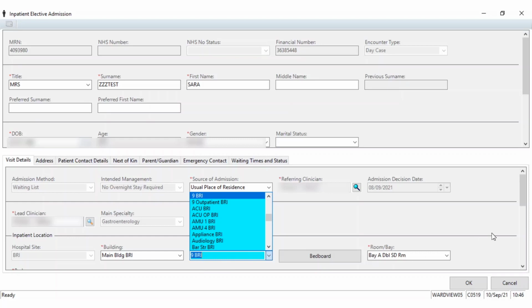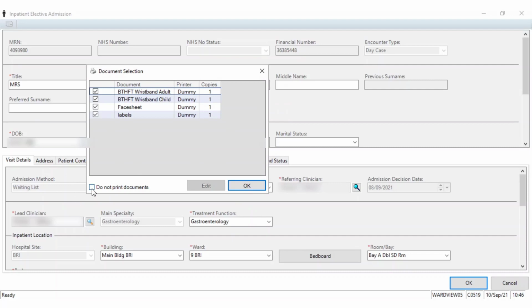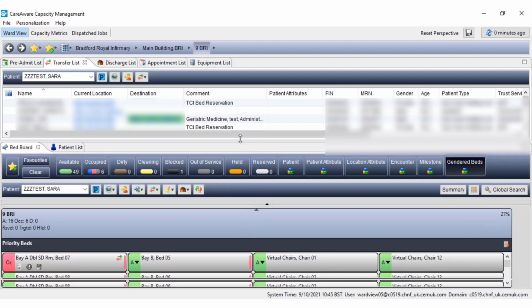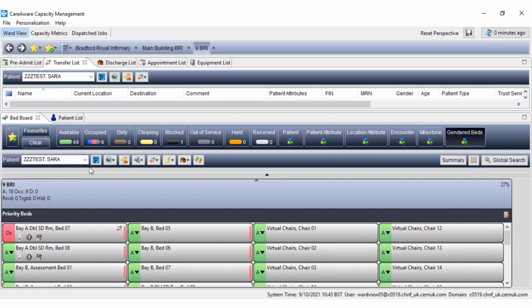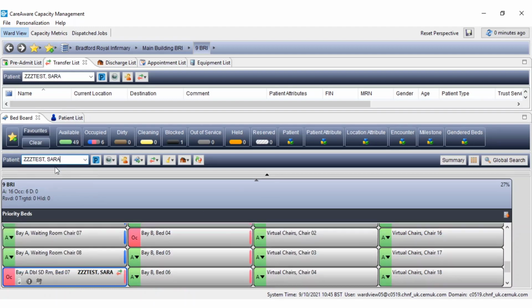So I have changed the destination, and as soon as I press OK, I would print any wristbands or anything out, but I'm not going to because I'm in training. So I can come down to ward 9 now. My patient should disappear off of the transfer list because I have now admitted them, and they will come onto the bed board down at the bottom. I'll just find where they are. You can see here that the patient is now in the bay and the bed that I selected.